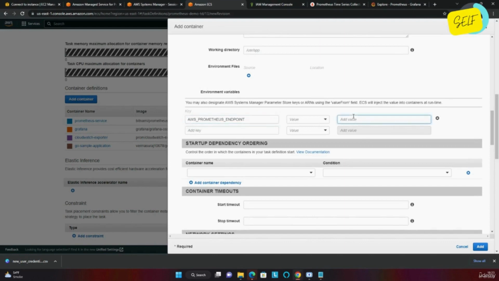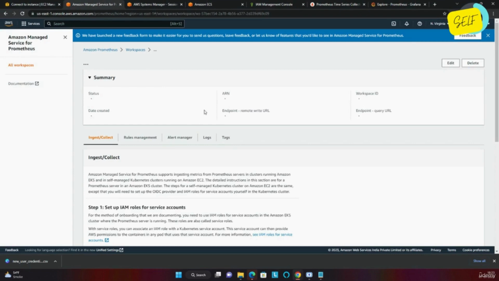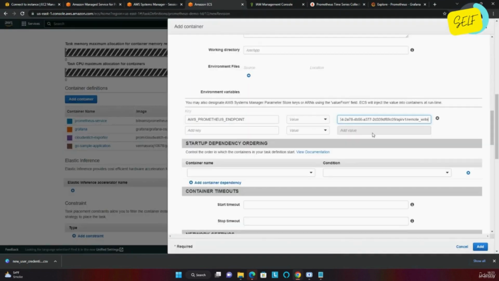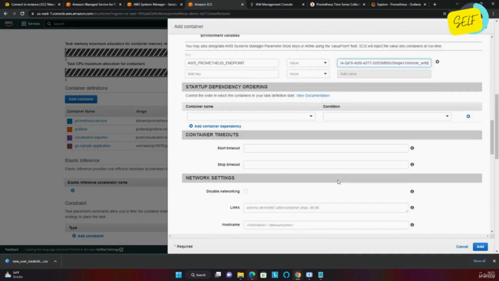So let me quickly bring the environment variable here. Okay, now in the value we can pick it from here. Let me just quickly go to AMP. I'll pick the remote write URL. I'll paste it here. Great.